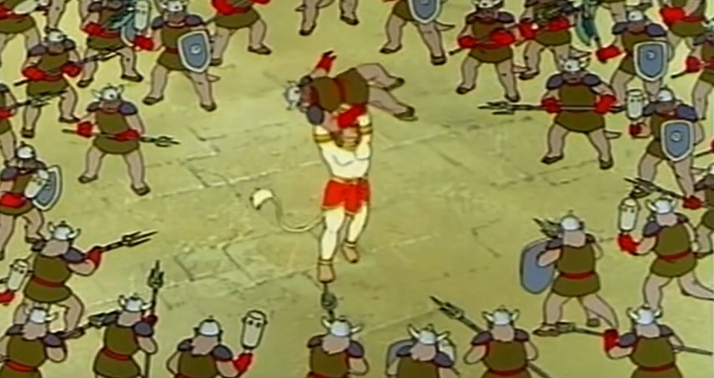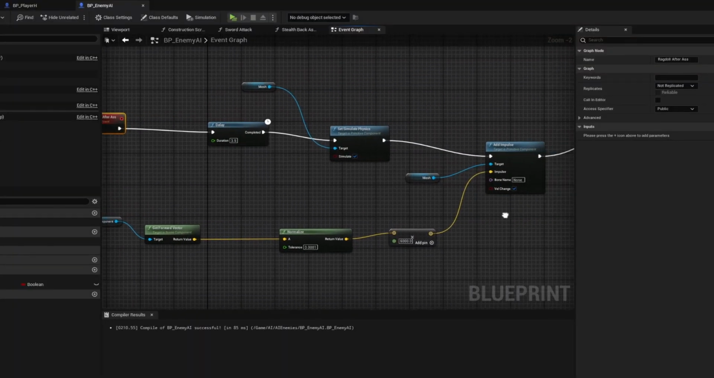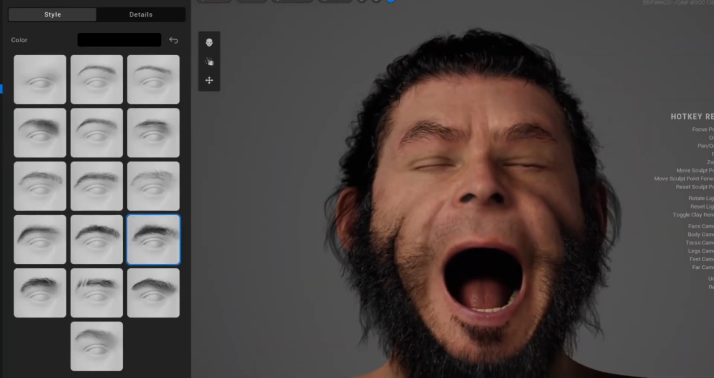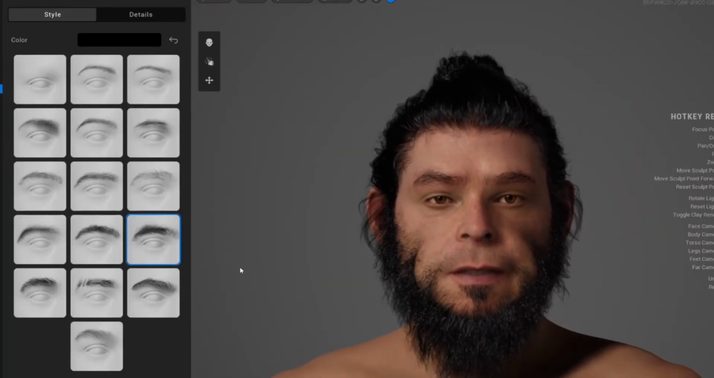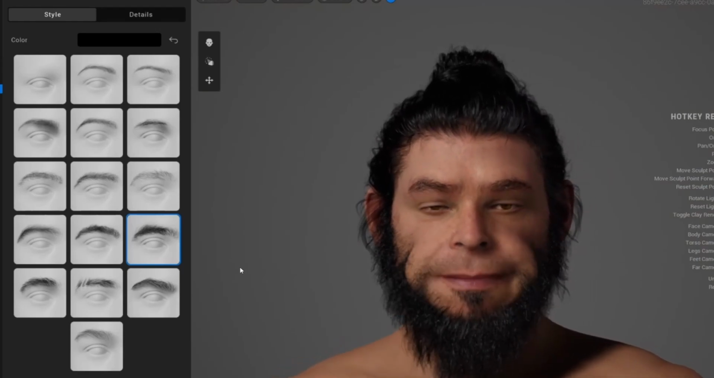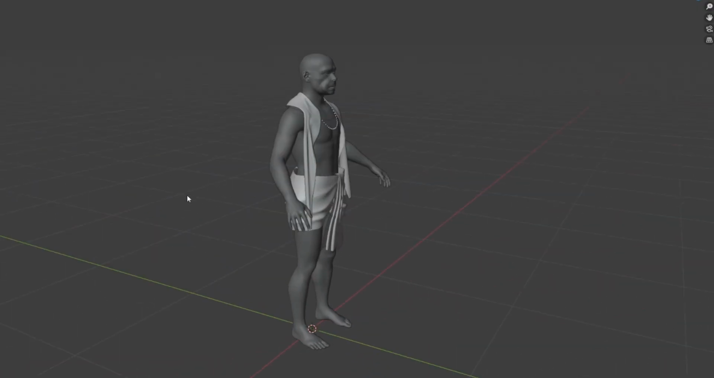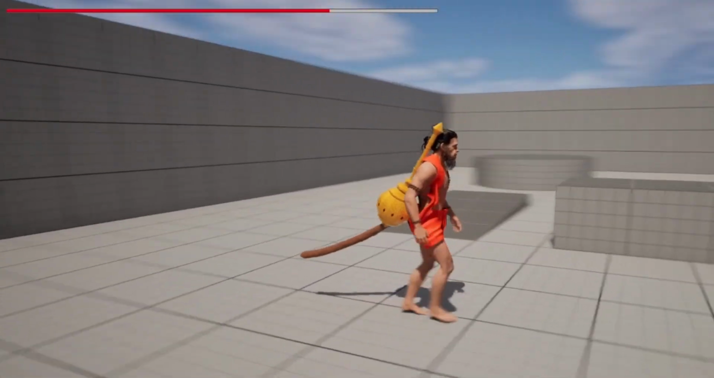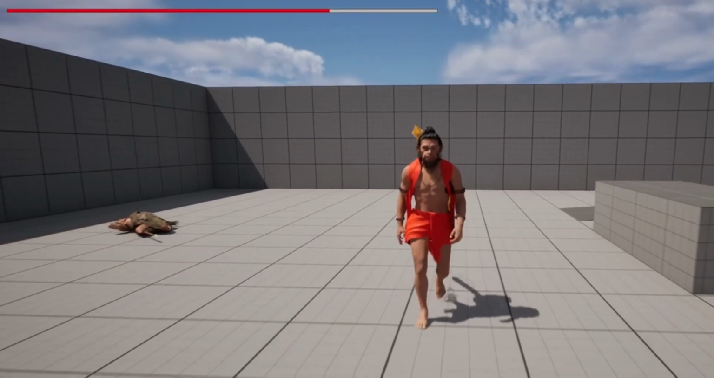Since Hanuman likes to throw away enemies, I gave him a throwing attack. I used MetaHuman Creator to make Hanuman. I created his clothes using Blender and exported them to Unreal Engine. This is how a player character looks like.